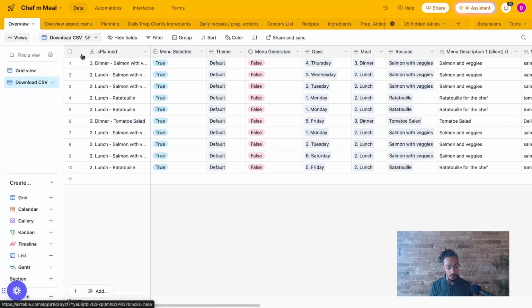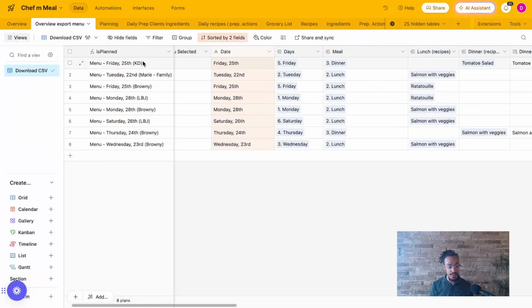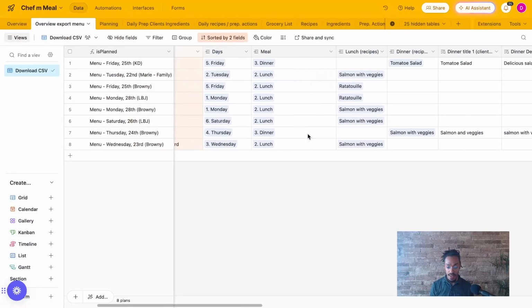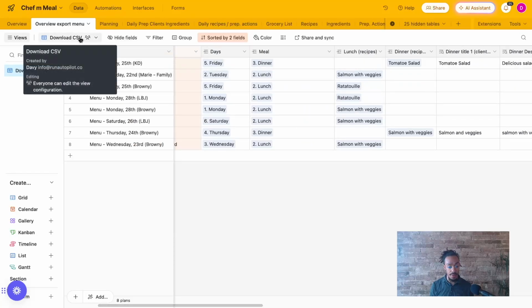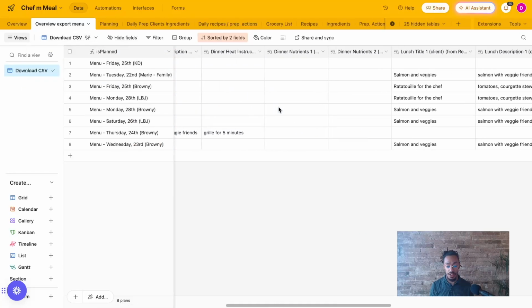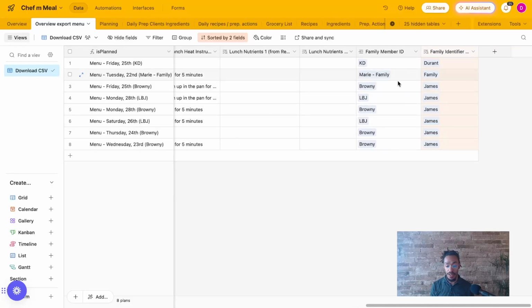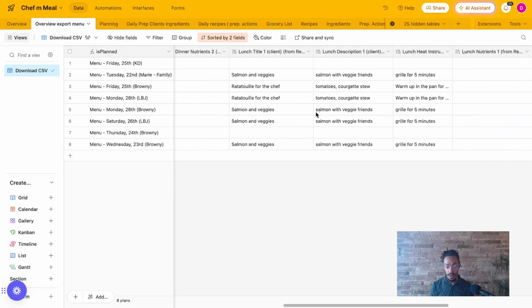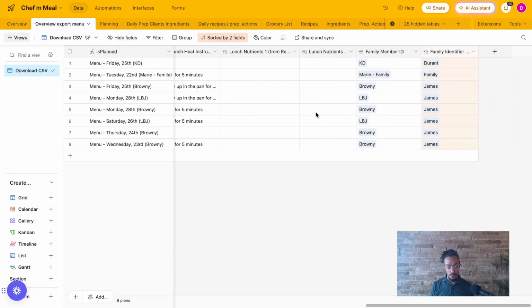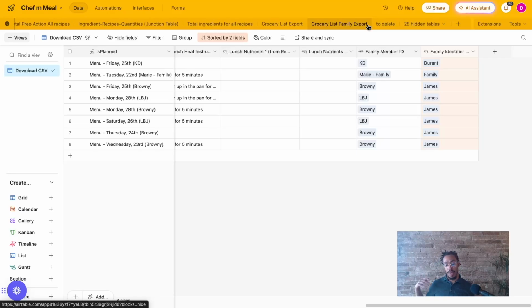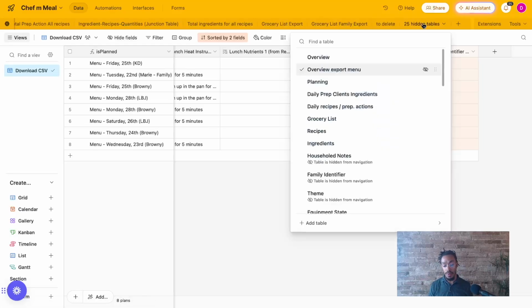So here was my overview initially, and now this is just the menu that I've generated. And now I can export this tab as CSV, upload it in Canva, and manually generate all the different menus for each family member here. The idea of this tool was also to make everything simpler, because when you cook for a family, you realize that the son may have a specific diet, the daughter may have a specific diet, the father may have a specific diet.